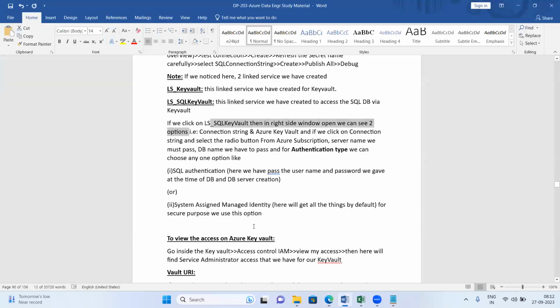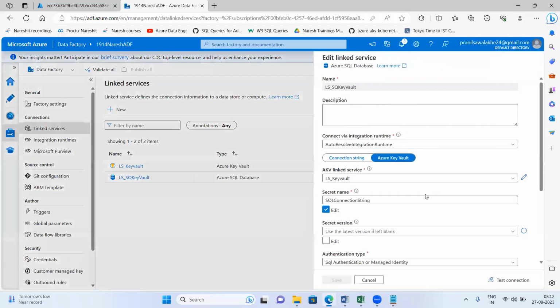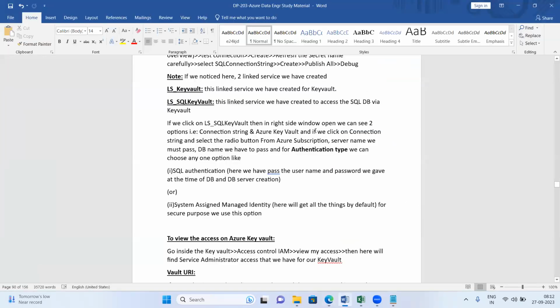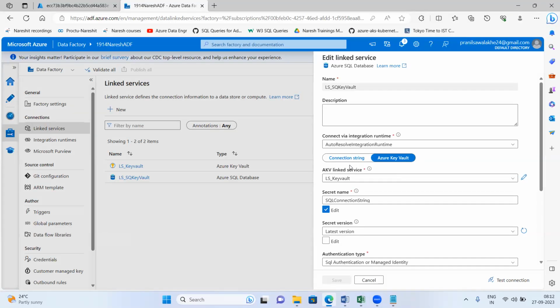If you click on this link service, SQL Key Vault, then a window will open on the right side with two options, connection string and Azure Key Vault. Till now, in all the demos, we were taking connection string only. But this time we have chosen the Key Vault and we are accessing the secret from the Key Vault. We have created this secret in our Key Vault, and from there we are accessing it in the name of a SQL connection string.